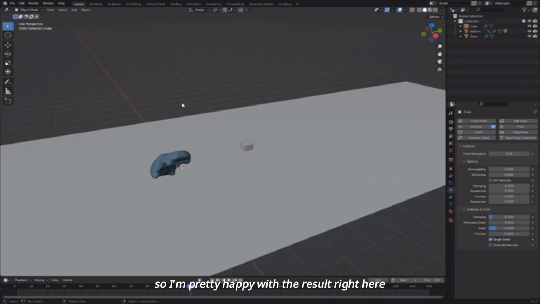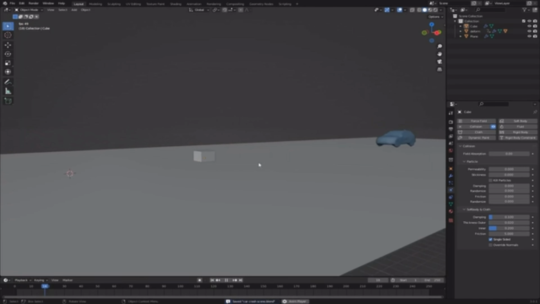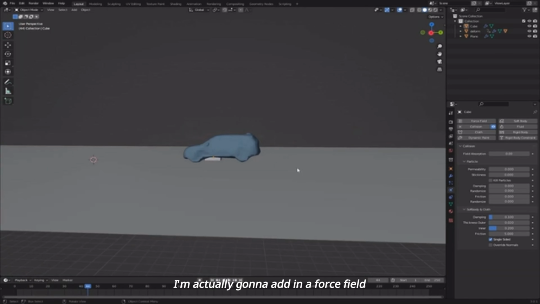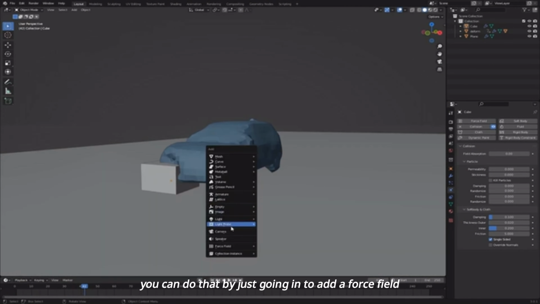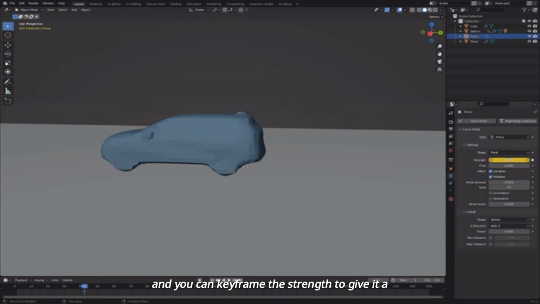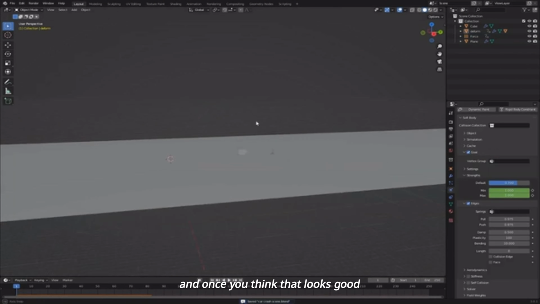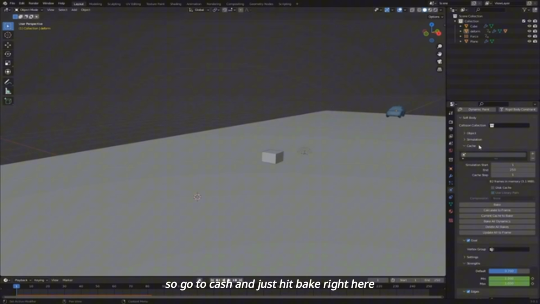So I'm pretty happy with the result right here, but I want it to have a bit more upward force as soon as it hits here. So I'm actually going to add in a force field that will push up the back of the car at the moment of impact. You can do that by going into add a force field, and you can keyframe the strength to give it a little push upwards right where you want it to. And once you think that looks good, you can bake the simulation. So go to cache and just hit bake right here.